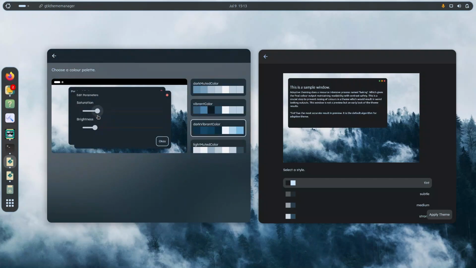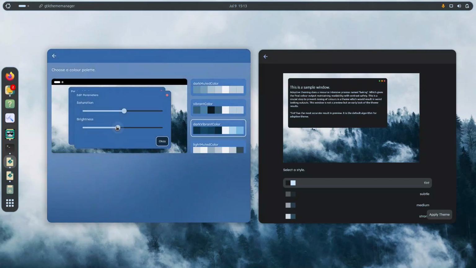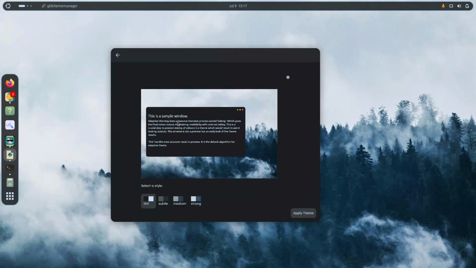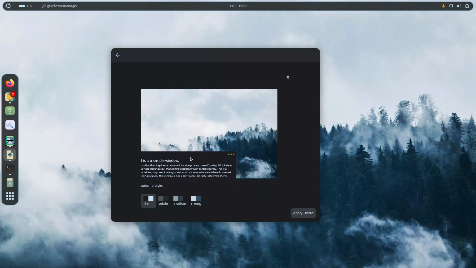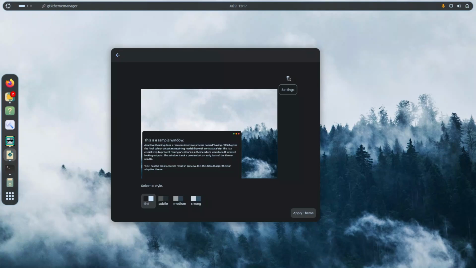And also the saturation and the brightness part, while they work inside the app, they actually do not apply to the theme because it just depends on the hue of the theme and not on the saturation, brightness or any other variables. And you can actually move around this sample window. So if I want, I can just place it over here. Okay, let's go back to the saturation and brightness part.